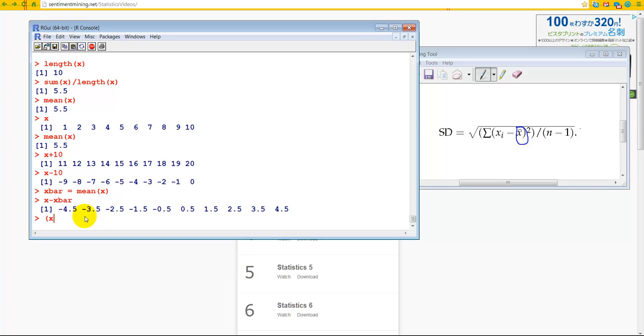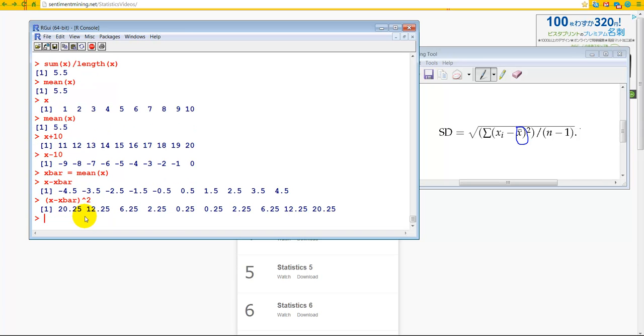Vector, yeah, I'll just do it like that. X minus x bar. And then how do we square? We do that, like that. And that's going to square each element, which is what we want. Okay, so if you understand the calculations involved, you should realize that that's what we want.